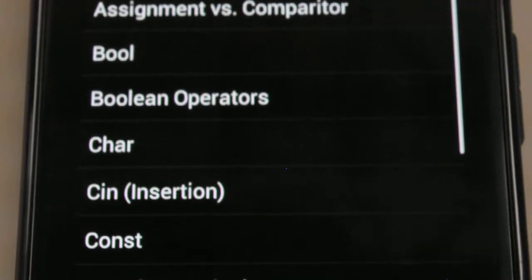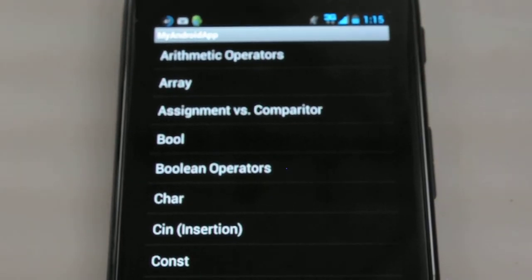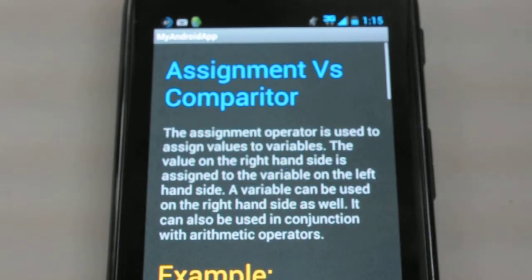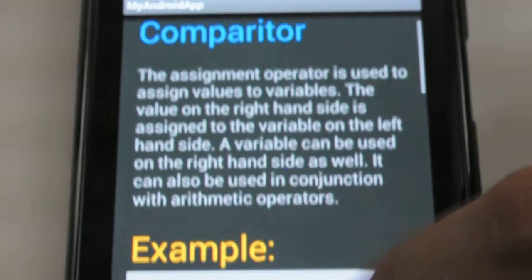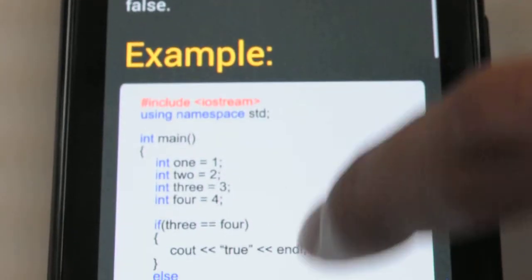Finally, one more example is assignment versus comparator. We understand that things may look similar, but really have different meanings and different uses. So that's exactly what this is. Just very quickly, we first start with the assignment operator with an example and the comparator operator example and show really how they differ.